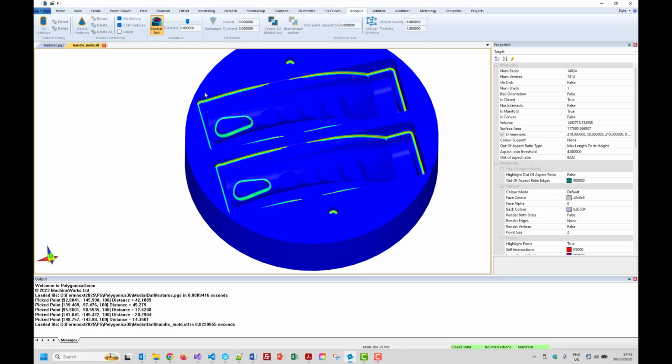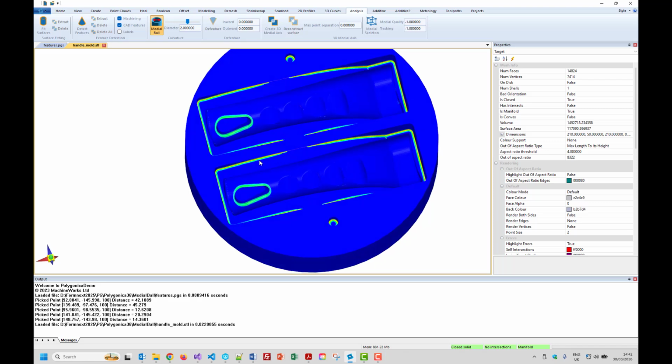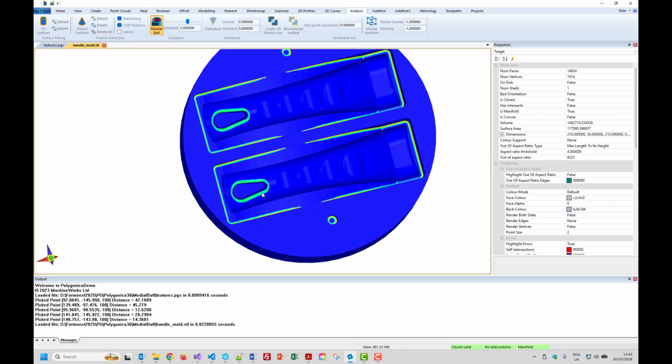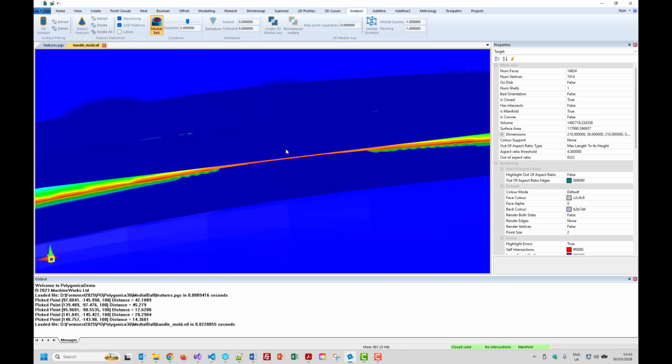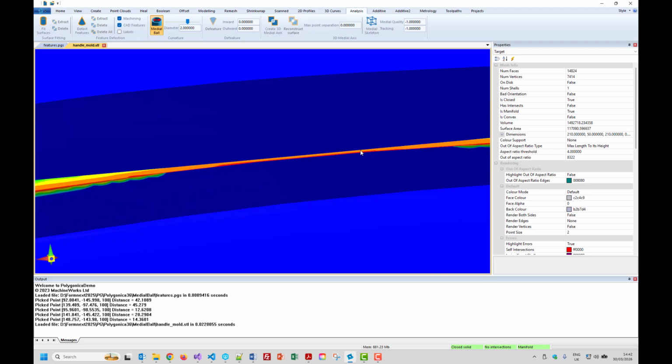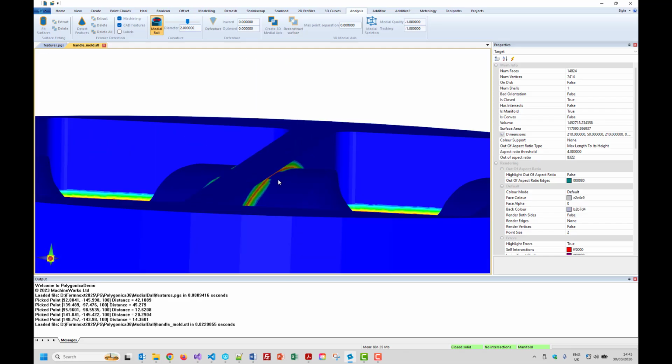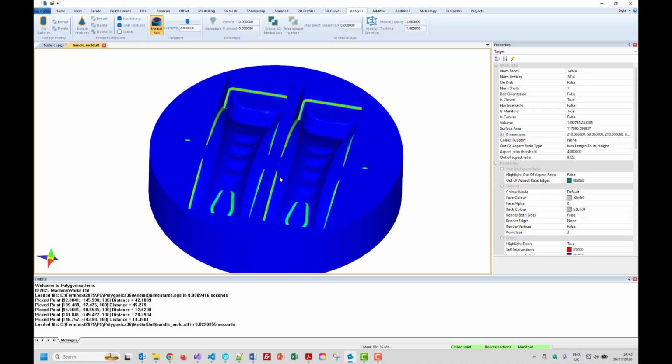I'm just going to change that to 2, and you can see it's found the small areas where you could only fit a small cutter, or where you would need a small cutter to get into. But also there's a gap here which is interesting, so let's look at that. If we look at it from the side, you can see that there's actually a small step, so you'd need to take account of that when you're machining.